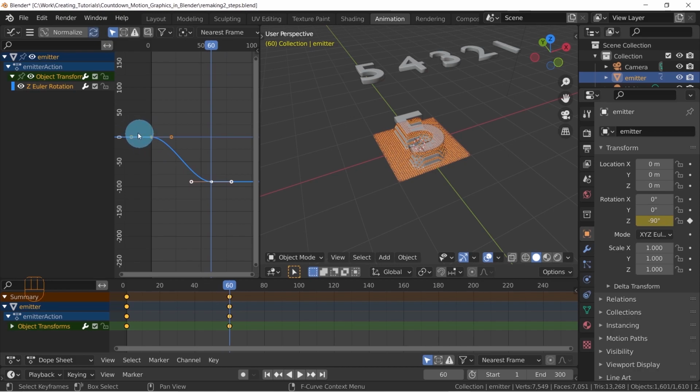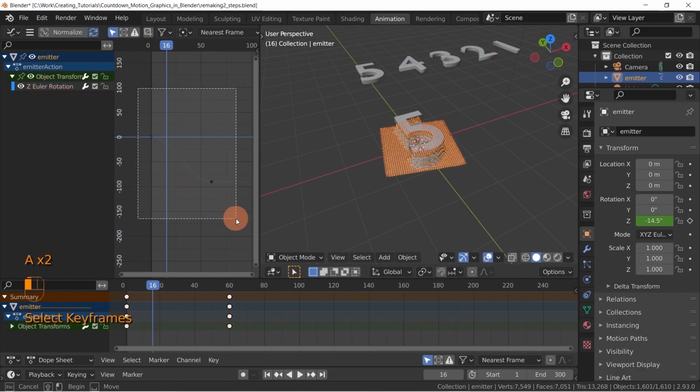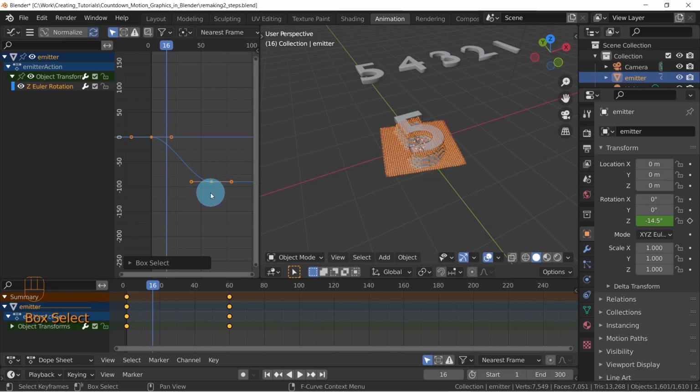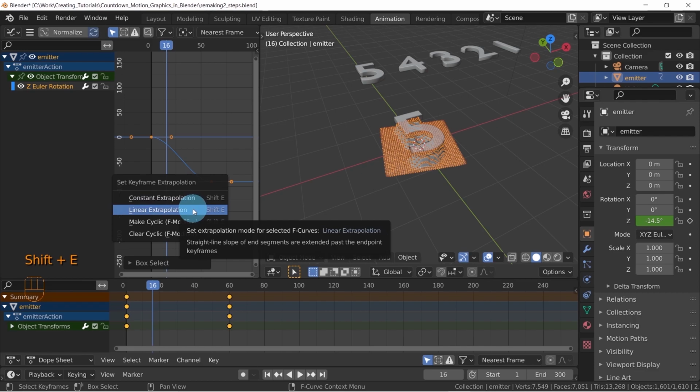Okay, and see this Bezier curve here. This is what's causing the easing animation. While the curve is going on here, we go smoothly increasing speed, then it goes straight with constant speed, then it eases back again until it stops slowly. So what I will do to counter that is press A to select both the keyframes like this. I'll press Shift E and choose linear extrapolation.